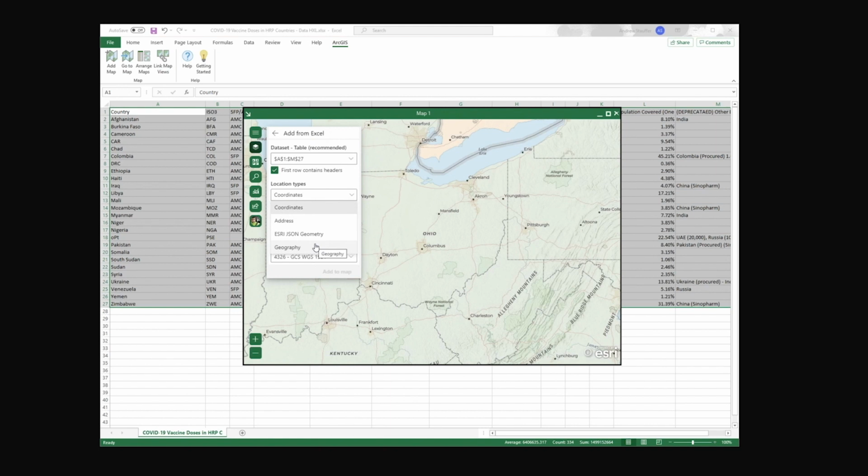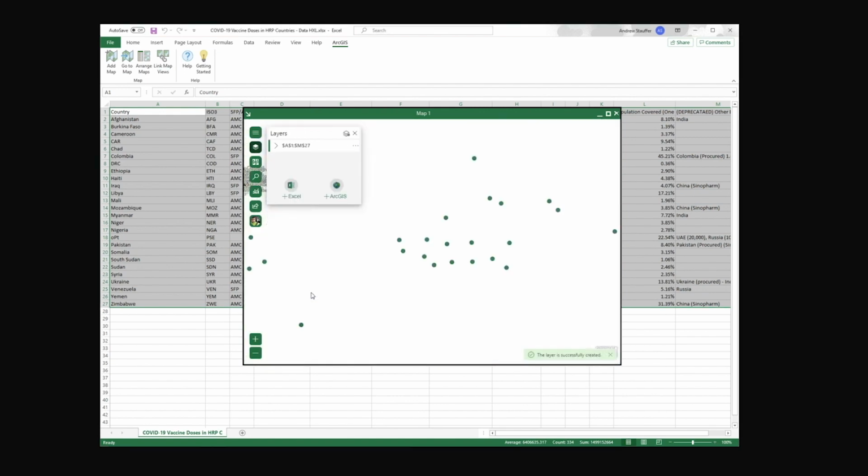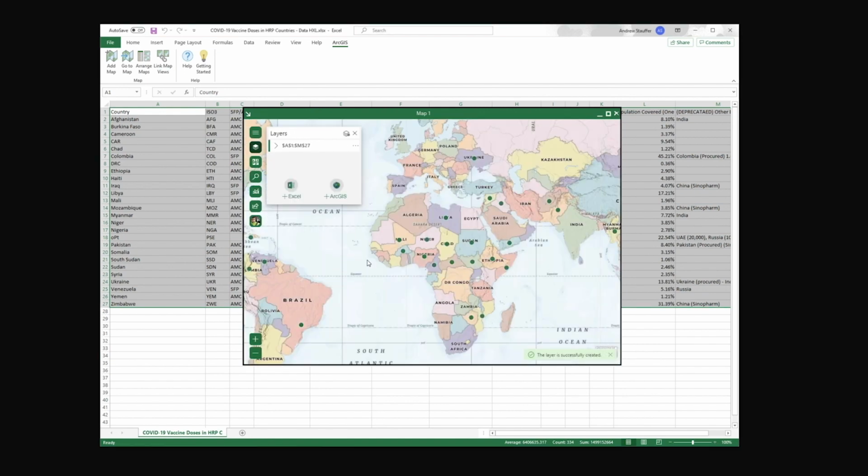I could do a geography match. This would give me some polygons. In this case, I have some other plans for the data. So I'm just going to go ahead and do address. We're going to look at the world geocoder with country specific being world. So we're not really tied to just US, Canada, or elsewhere. And this is going to be a single column. So my address field here is just going to be the country name. And we'll say add to the map. Now what we did is we took all of that data from Excel, we've added it to the map, and we can see it here in the background.